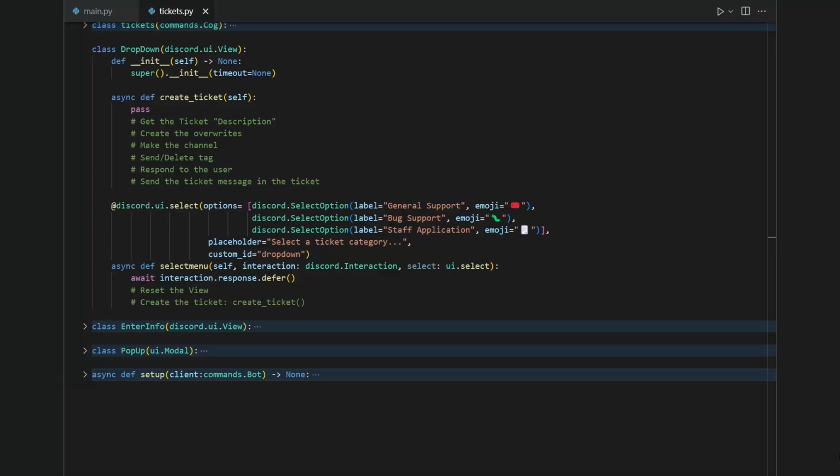So heading back over to VS Code, we are in our tickets cog file, and let's start working. The first thing we need to do is handle this callback, which is the async def select menu, and right now we're just deferring. So we have to do 2 things in here. We have to call the function create ticket, which has a lot of things inside of it, and we need to reset the view.